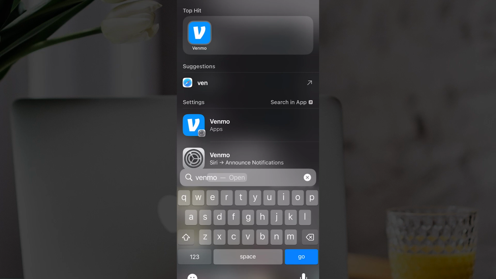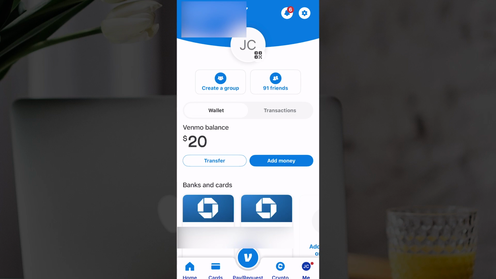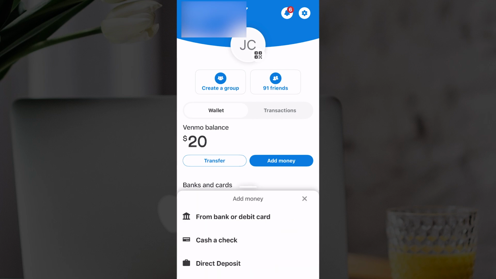But first, let's open up Venmo. And then on the bottom right hand side, you're going to make sure that you're on the Me tab. Now from here, you're going to click on Add Money, which is located right next to Transfer. And then you can either transfer from a bank or debit card, cash a check, or a direct deposit. Let's click on from bank or debit card.